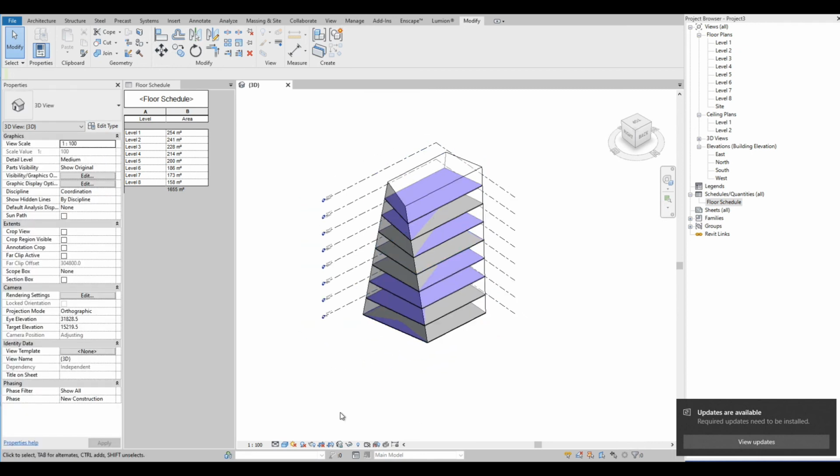The key of learning Revit is using it every day as much as possible, and make it a goal to learn at least one new function or command in Revit every day.